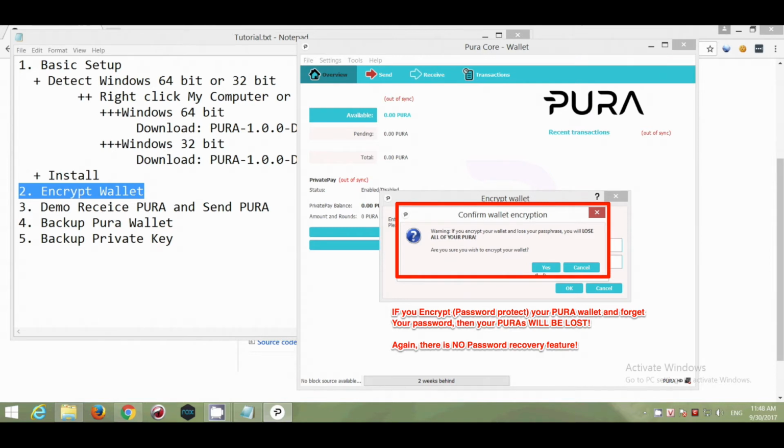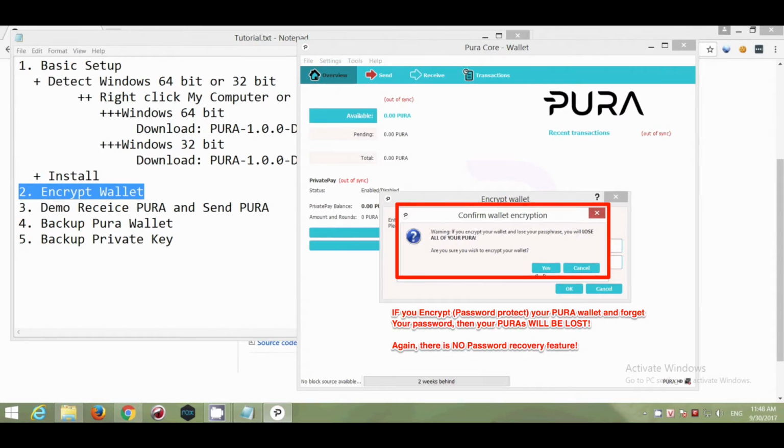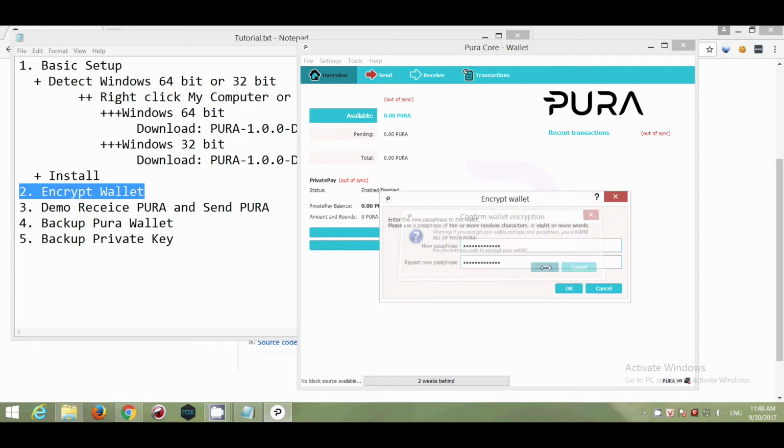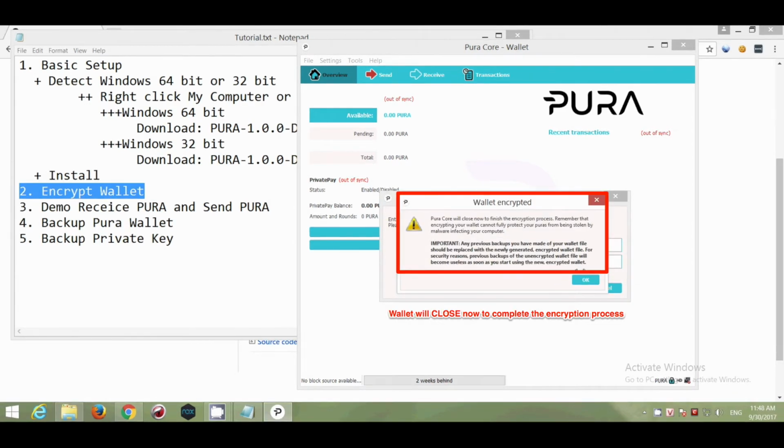It is very important that you do not forget this encryption password, because there is no forgot the password button. So if you forget your password, you will lose all the PURA that you have in your wallet. So please make sure that you write down this password and store it somewhere safe as a backup in case you happen to forget. You simply click OK.